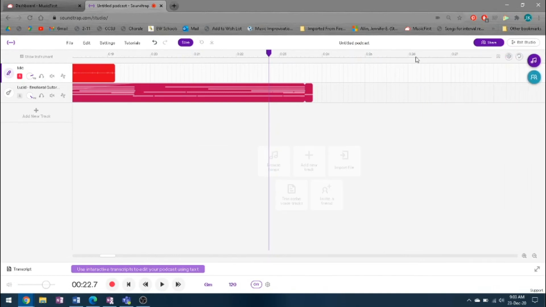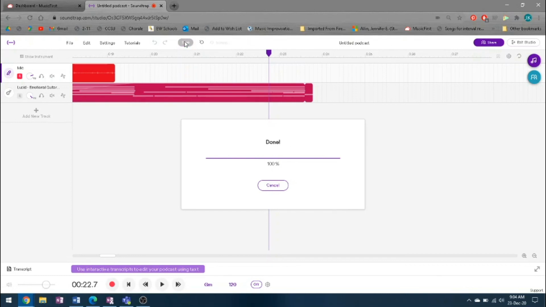Finally, let's talk about exporting your podcast. Once you're done, you're going to click this button here, Save. While you're saving, it takes a second because it's mixing all the sound together. The more tracks you have, the more mixing that it has to do. Don't forget to name your podcast.